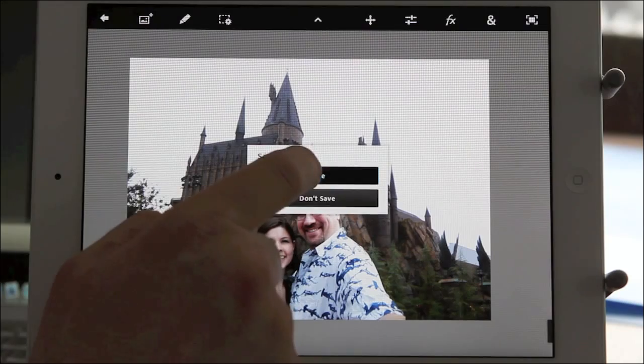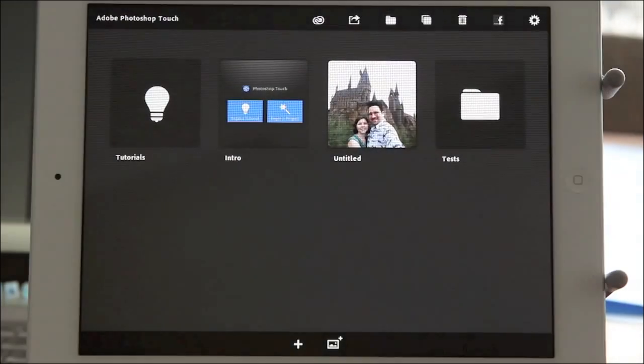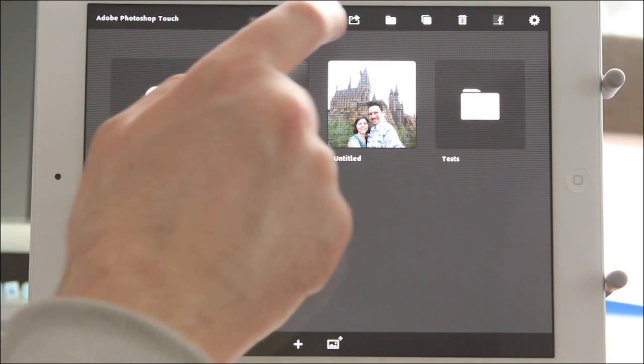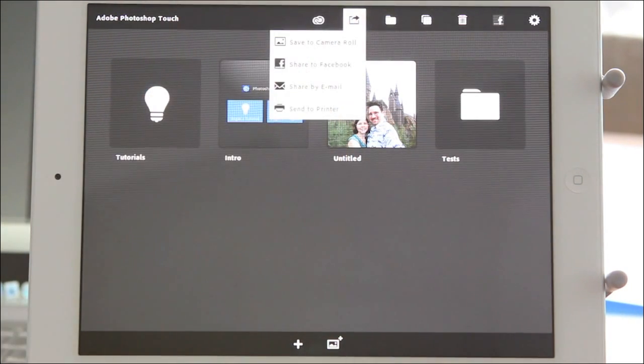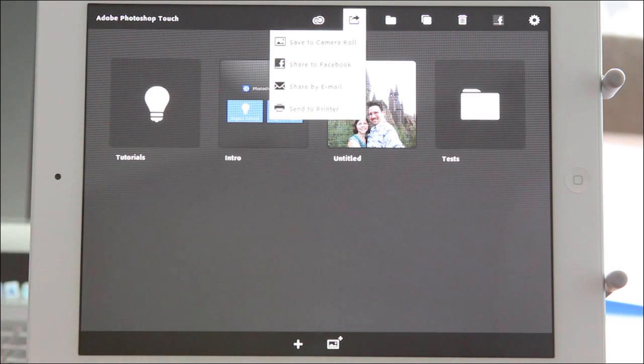Now we'll hit save. And this begins the saving process. What this is going to do is save it within the app. From here, you can hit the button right up there. That should look familiar. You can save it to your camera roll, share it on Facebook, email it, or print it as well.